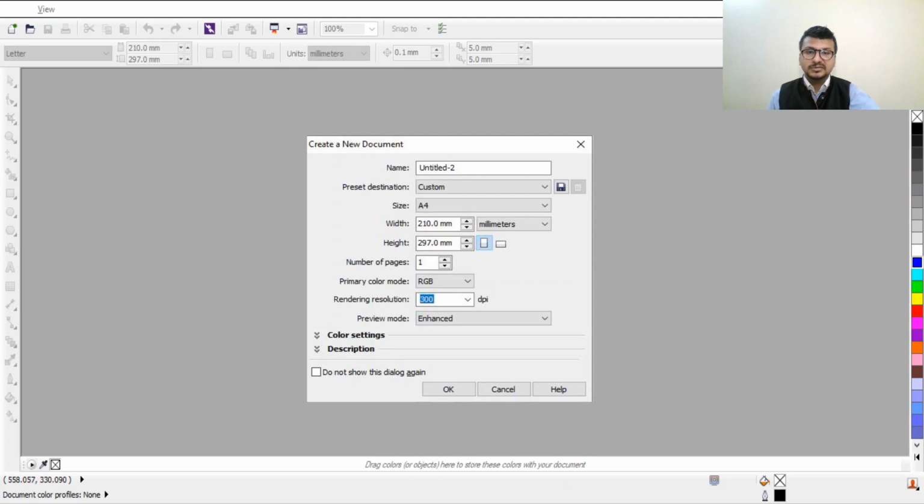This is the initial box, and here you need to enter the properties of the layout you are going to create, because if this is not correct, then the entire dimensions, size, elements of the design and measurements get affected. So this is the most important thing. You need to make all these entries properly. The next one is number of pages.